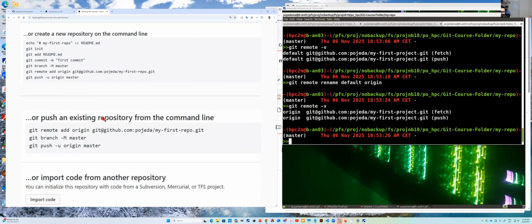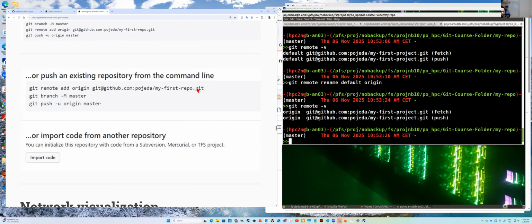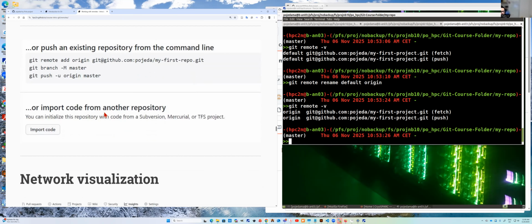And here is how to push an existing repository from the command line, or if you want to import the code from another repository, for instance, Mercurial or another type of public repository. One can also import this in GitHub.